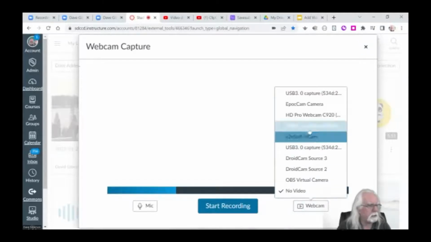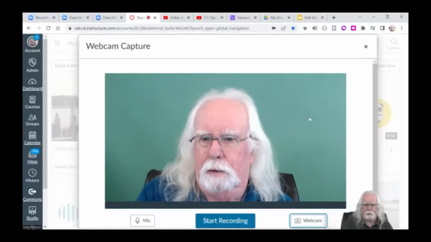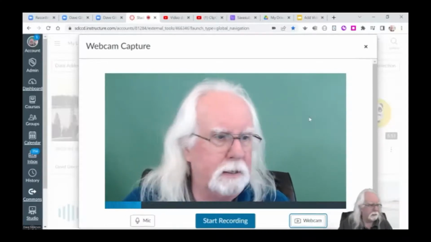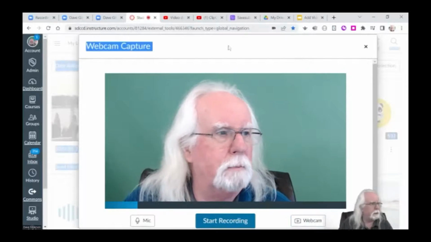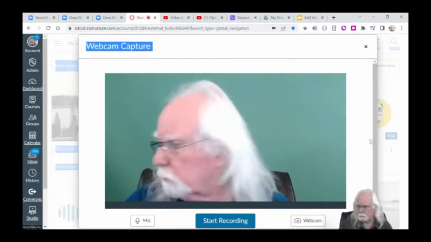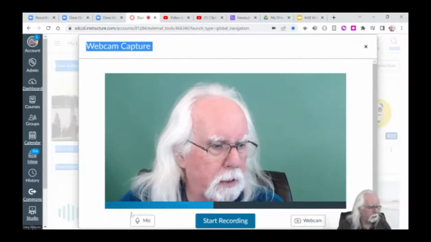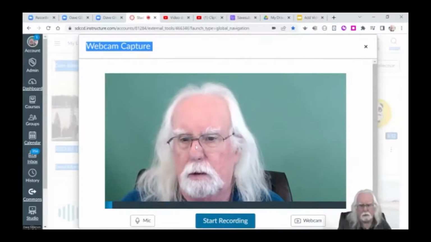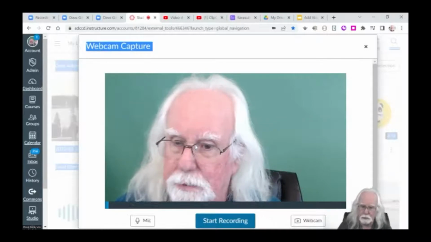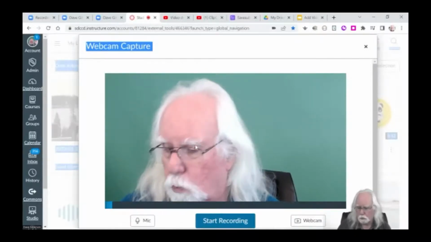I have to select the webcam I want to use in this case, and there I am. Nobody needs to see me in that much of a close-up, but there it is. So here's my webcam recorder in Canvas Studio. And yes, you are seeing that. You see the little blue bar bouncing along in the lower part of the screen. That indicates that the recorder is hearing me, that the audio from my microphone is being fed to the recorder.